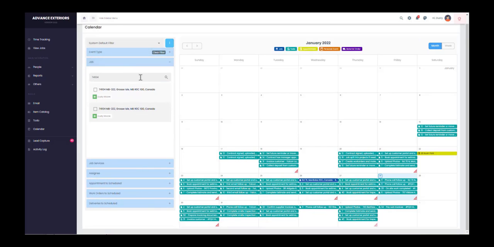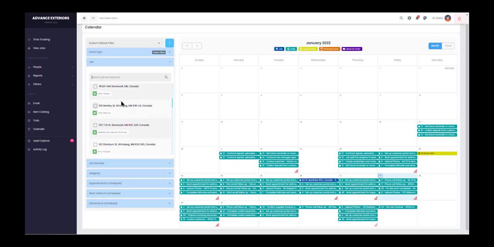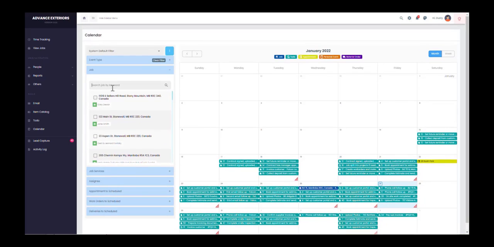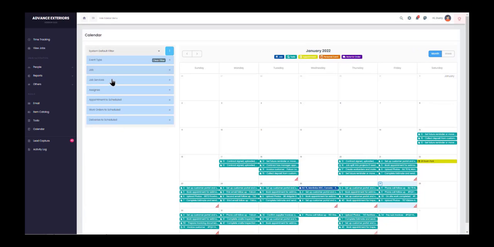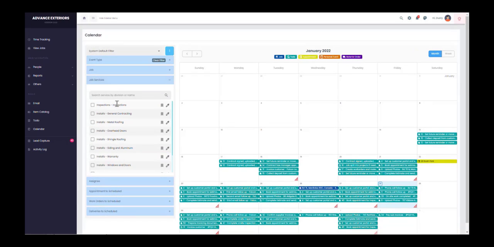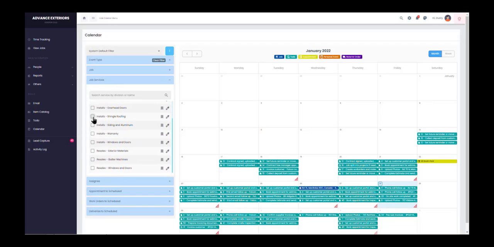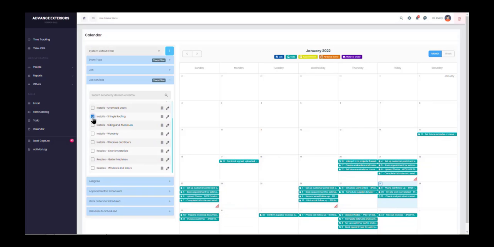Within all your jobs, you're able to filter and look at any job within the system. Under Job Services, you can do a filter by the types of work your company does. So if you only want to see items related to shingle roofing, you could select that and it would limit all your results just by shingle roofing jobs.